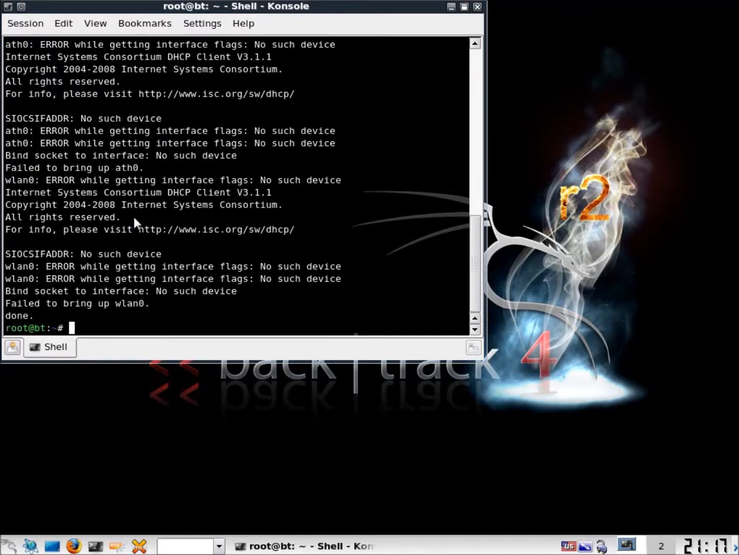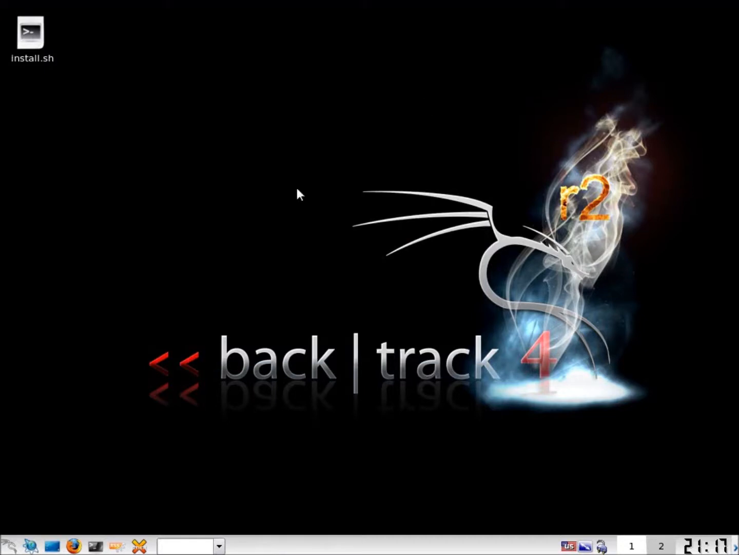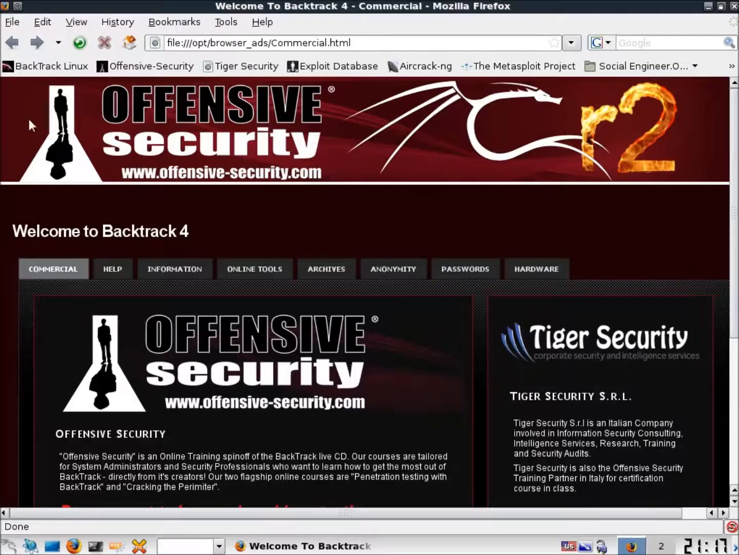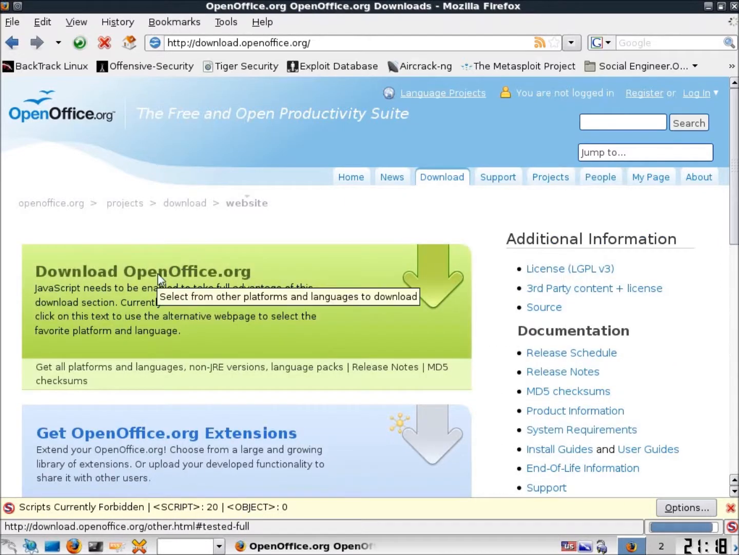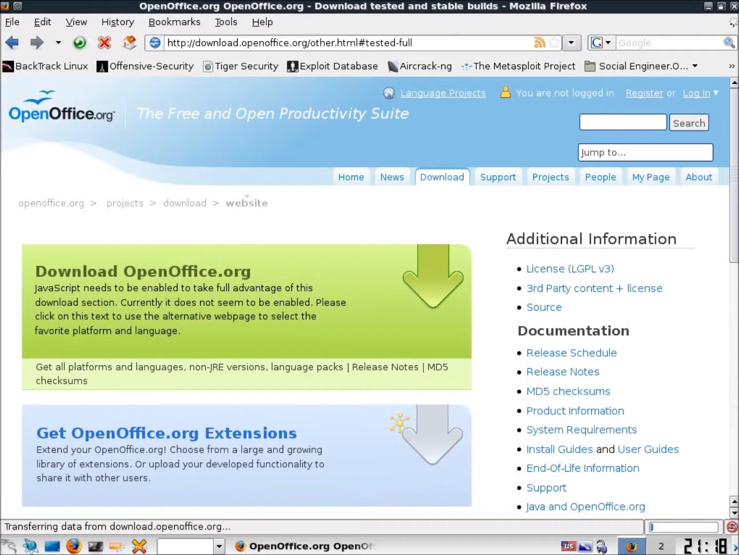Alright, now that you're back to the terminal, we're going to go ahead now and open up our browser. We're going to navigate to openoffice.org. So we'll type in openoffice.org. And when the page loads, we're going to click on I want to download openoffice.org. And now we're going to click on the download openoffice.org link.